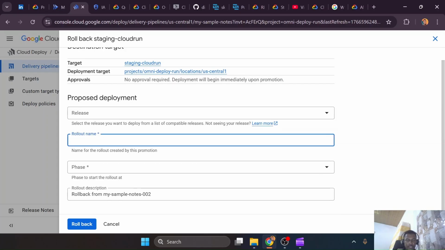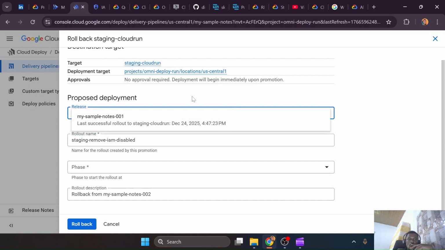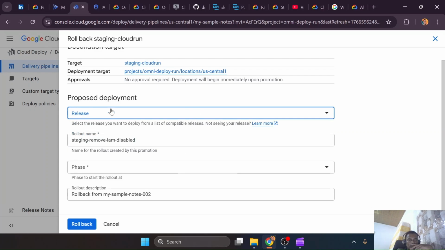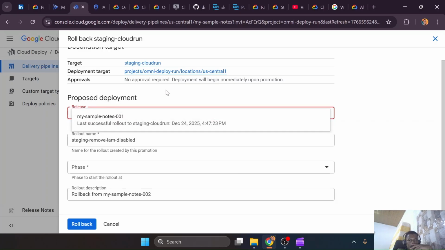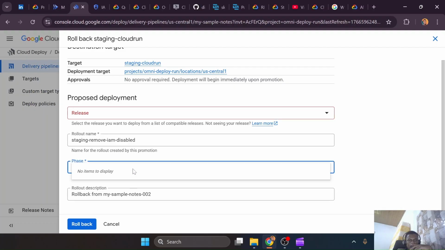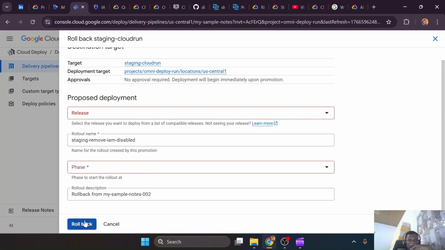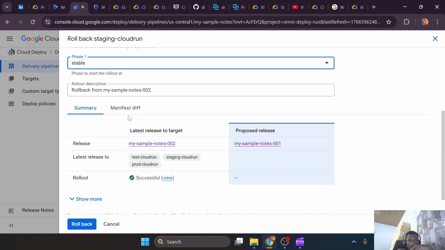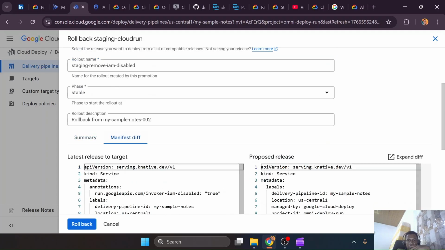So the rollback name is, let's say, staging-remove-IAM-disabled. Let's just call it that rollout. So what release do we want to, let me see. What release? Let's see. Rollback description. What phase? I'm not sure. Okay, so that means I need to select a release and then the stable phase. Let's see something. Let's see the diff.